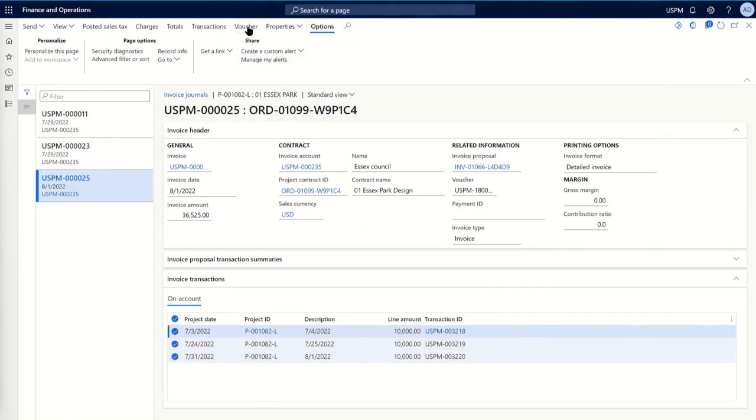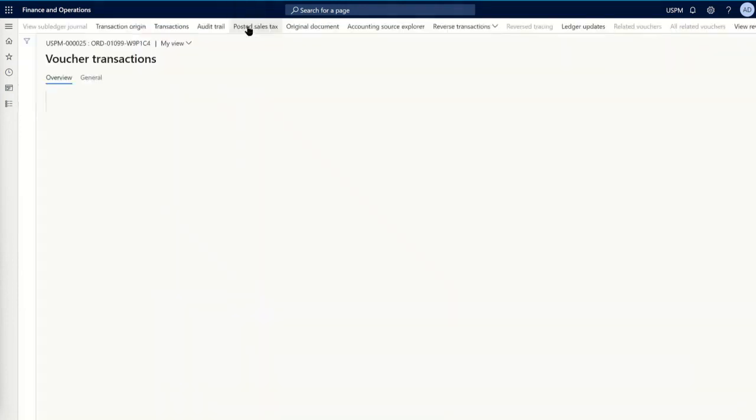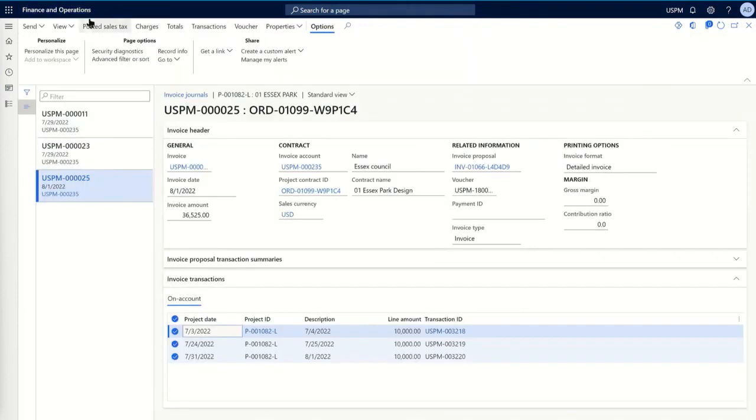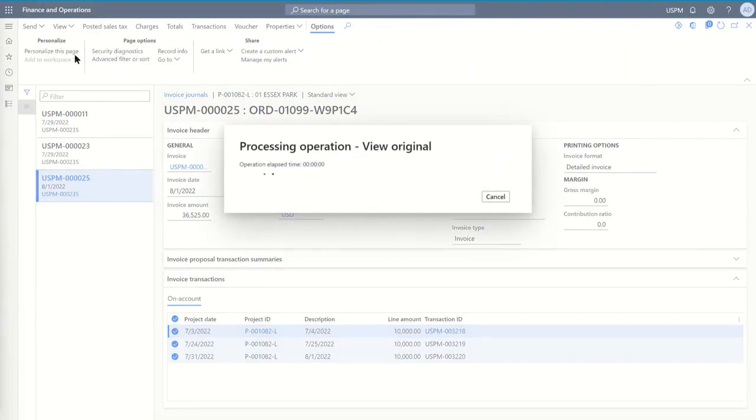I can check my voucher. I click the voucher button. Here I can see my amounts, and I can see the sales tax is applied. It's looking good. I can check my posted sales tax here if I want, or I can click on view original to take a look at my printout. I can also configure emailing or printing to PDF from this if that's required.